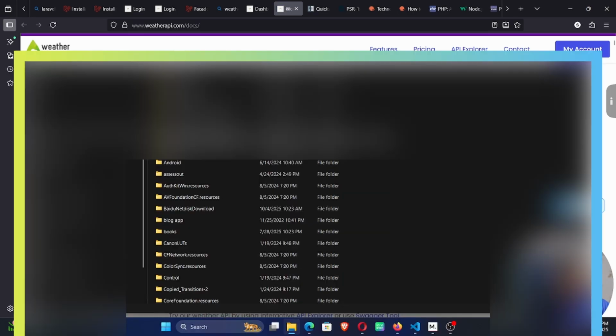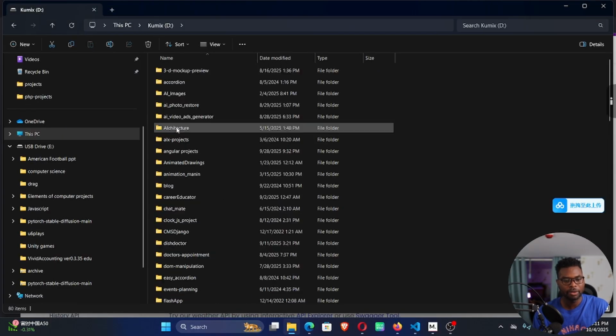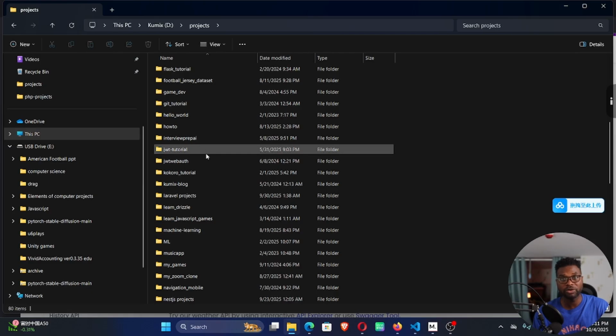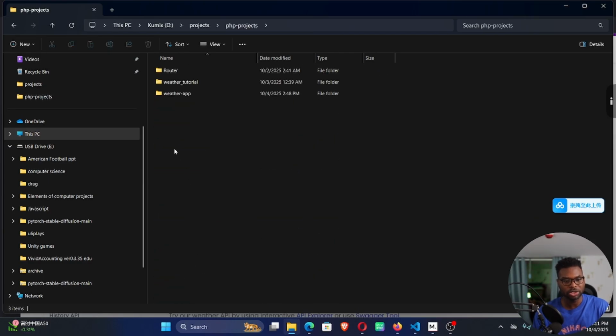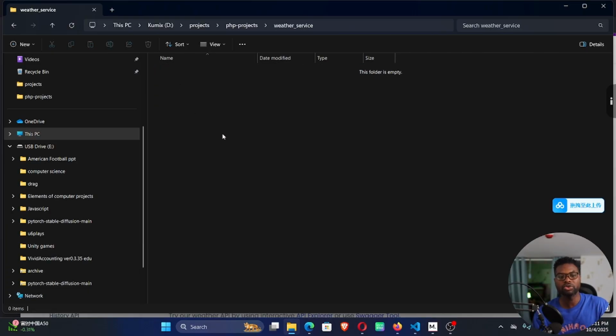So what I'm going to do is I'm going to go into the D drive. I'm going to look for projects. I have a dedicated folder for PHP projects. It's PHP project right here. So inside here, new folder, we can call it weather_service. But you can name it whatever you want. So with that done, then double click to open the folder. And then now I can open this in the terminal.